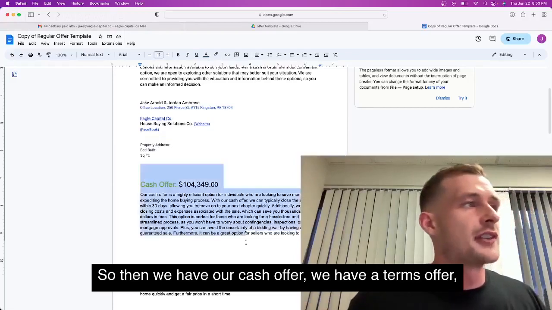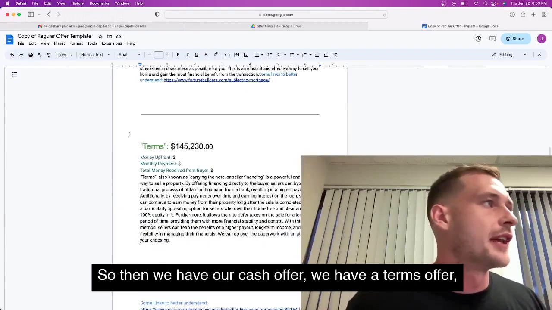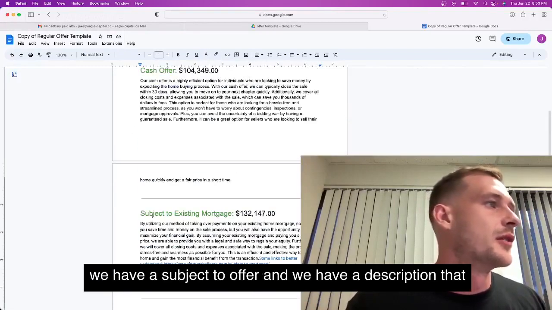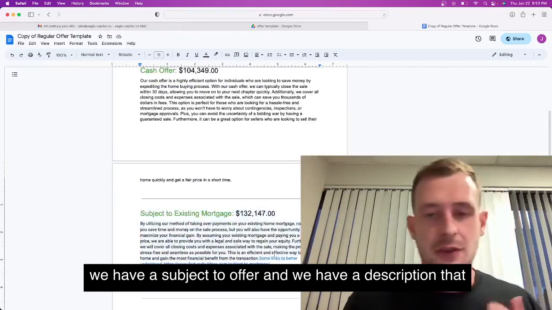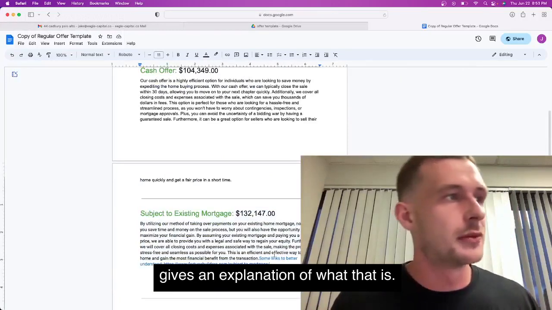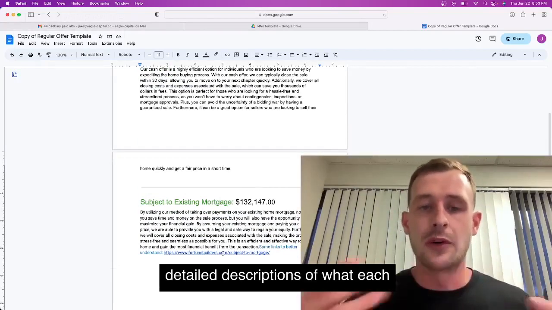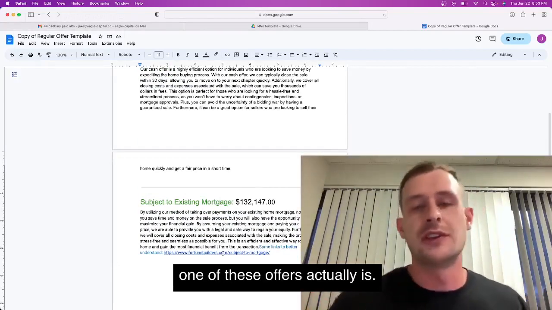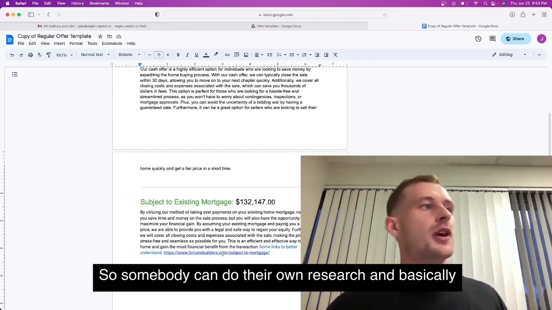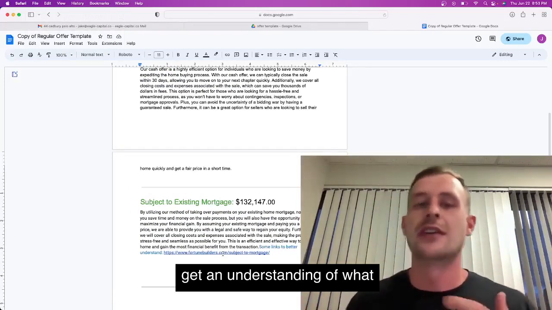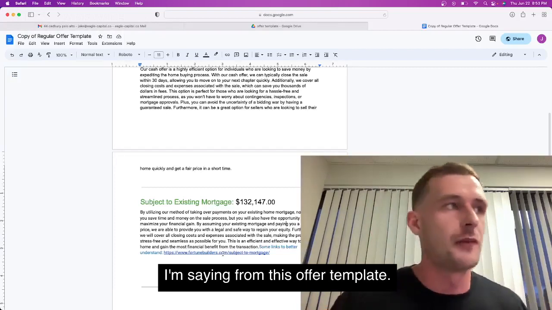So then we have our cash offer. We have a terms offer. We have a subject to offer. And we have a description that gives an explanation of what that is. And then we also have multiple articles that link to more detailed descriptions of what each one of these offers actually is. So somebody can do their own research and basically get an understanding of what I'm saying from this offer template.